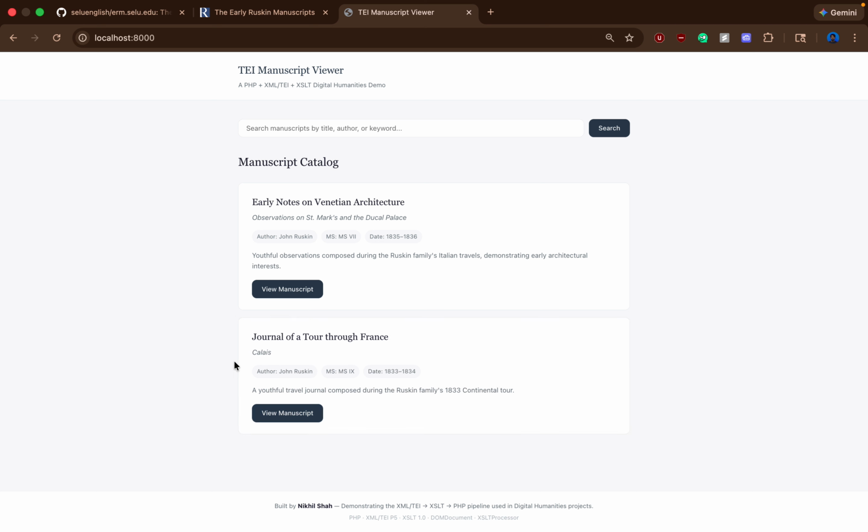This is called TEI Manuscript Viewer. TEI refers to Text Encoding Initiative. It is an international standard that universities and libraries use to digitally preserve historical text. So imagine you have a handwritten manuscript from the 1800s. Scholars encode it in XML, marking up every word, every edit, and every crossed out line. But raw XML is unreadable in a browser. So my app takes that XML and converts it to a clean, styled web page.